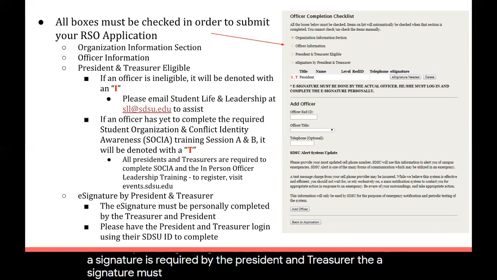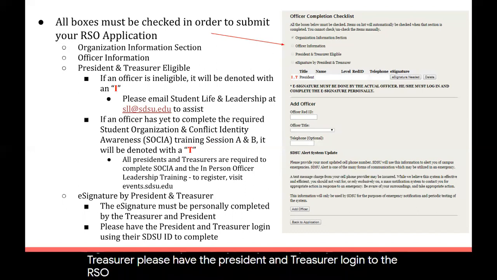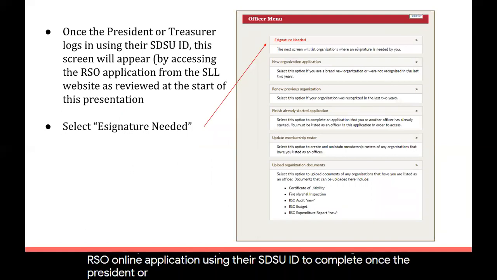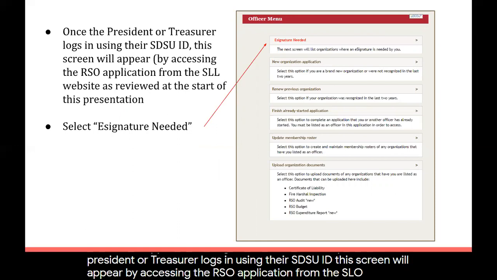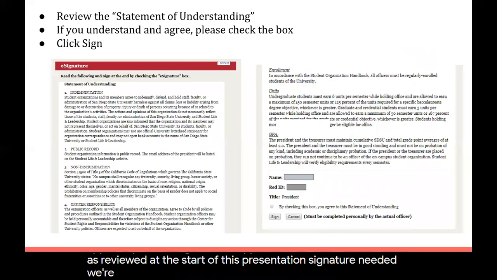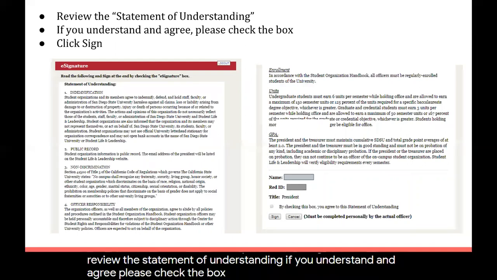The e-signature must be personally completed by the president and treasurer. Please have the president and treasurer log in to the RSO online application using their SDSU ID to complete. Once the president or treasurer logs in using their SDSU ID, this screen will appear. By accessing the RSO application from the SLL website as reviewed at the start of this presentation, select e-signature needed. Review the Statement of Understanding. If you understand and agree, please check the box and click to sign.